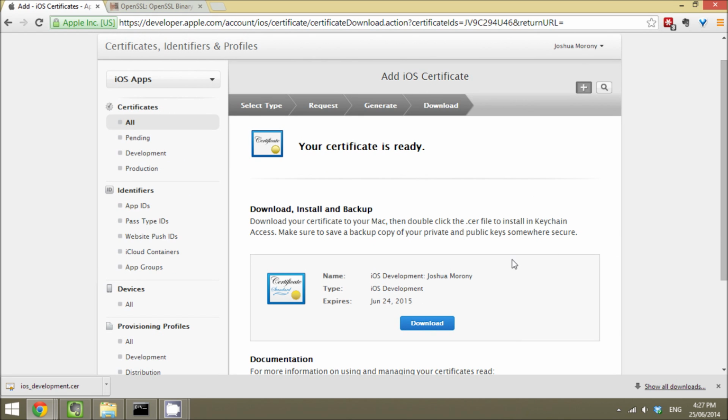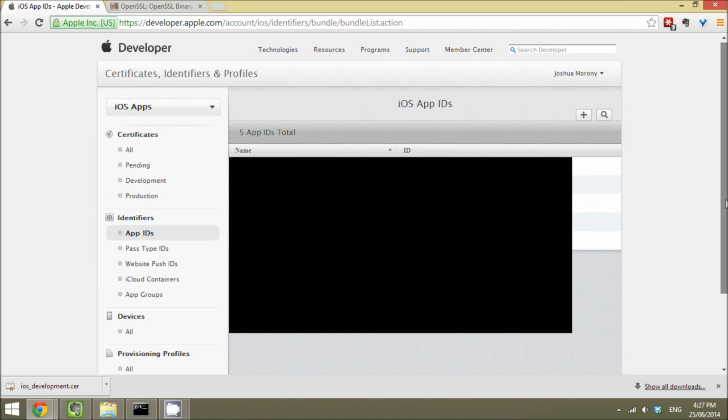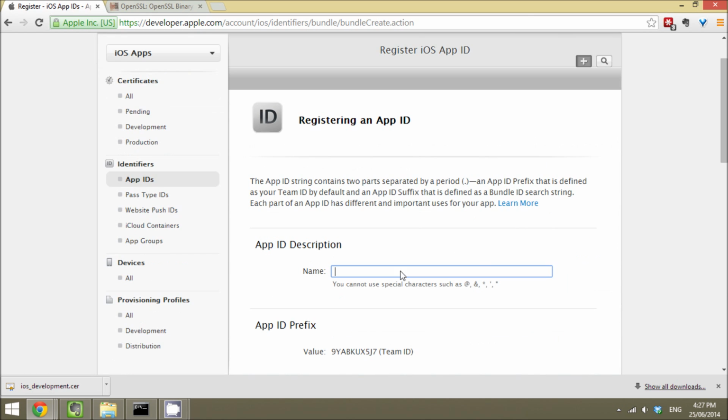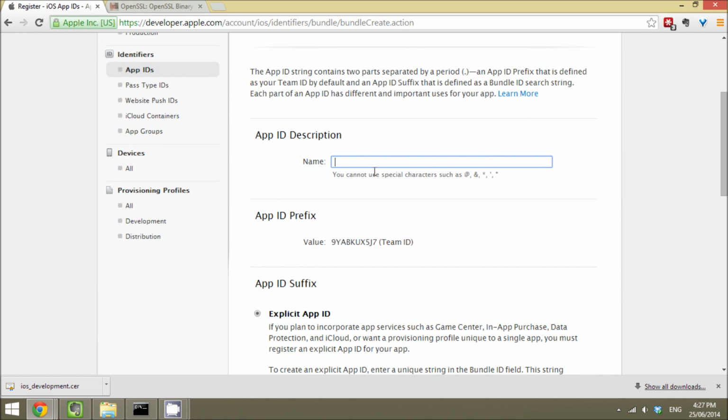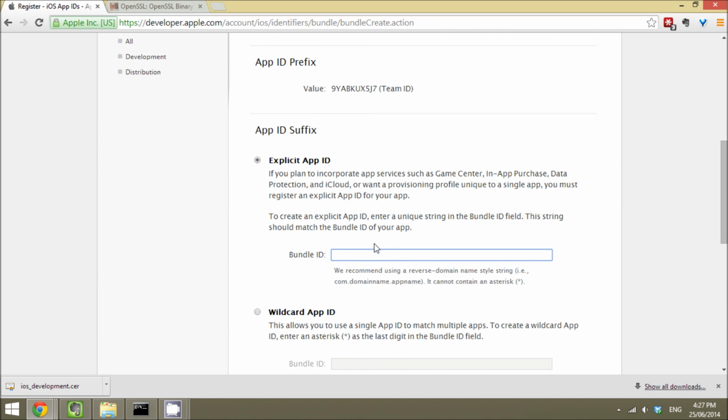Once you finish downloading that, now we're going to create an identifier for our application. So you can see I've got a lot of junk in here right now, but we want to add a new one. And so we'll call this example app, I guess. Obviously call it whatever your application is actually called. Have a unique ID for it, so I'll call that com.joshmaroney.exampleapp.